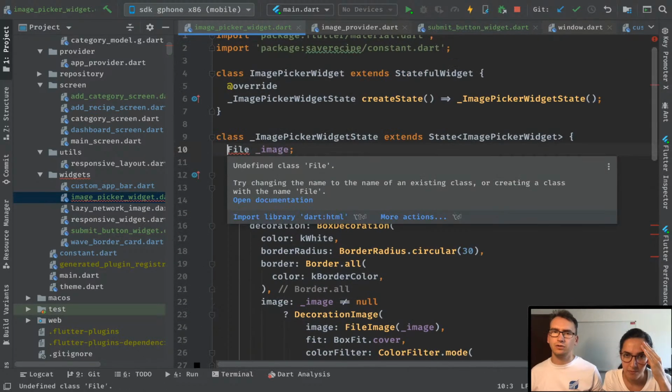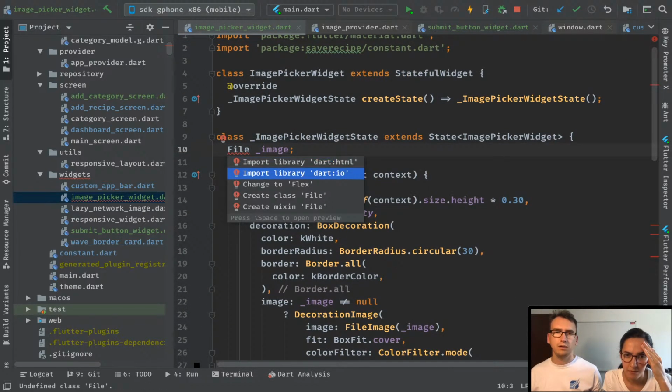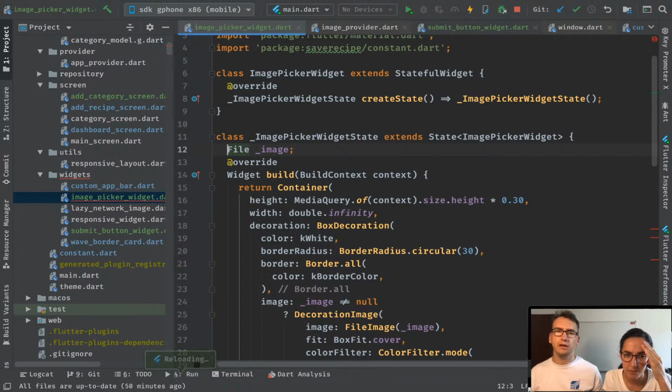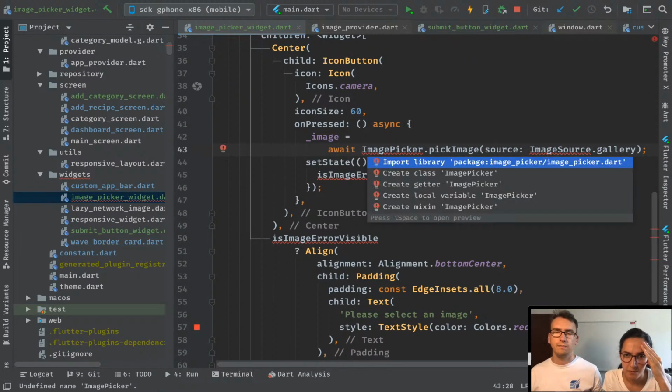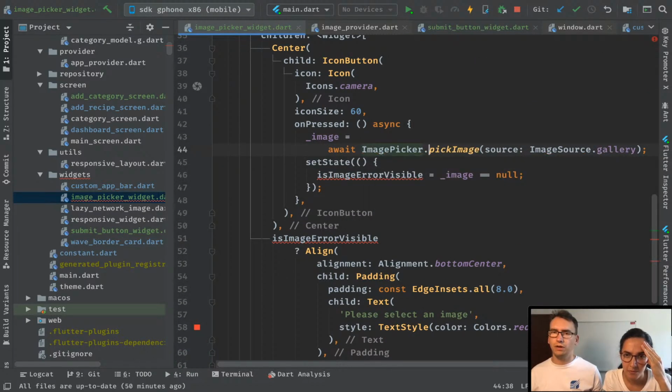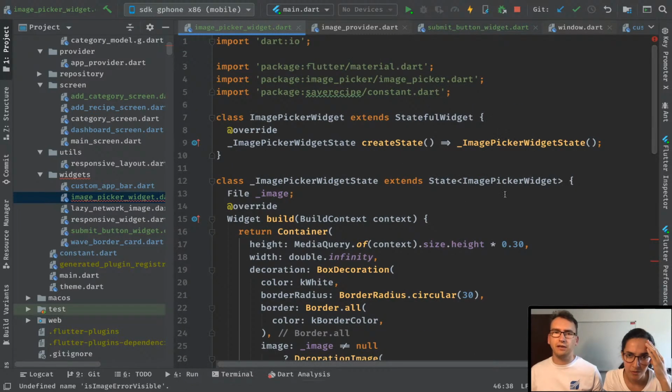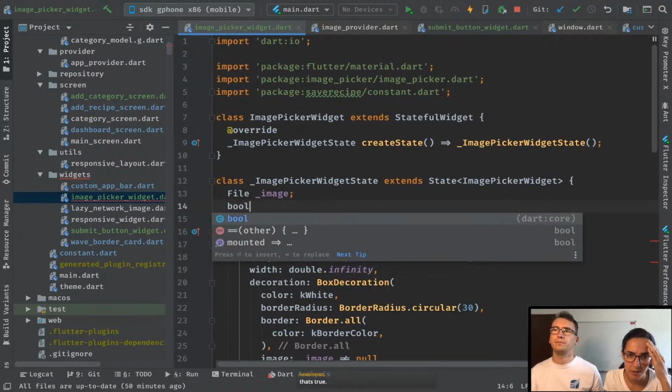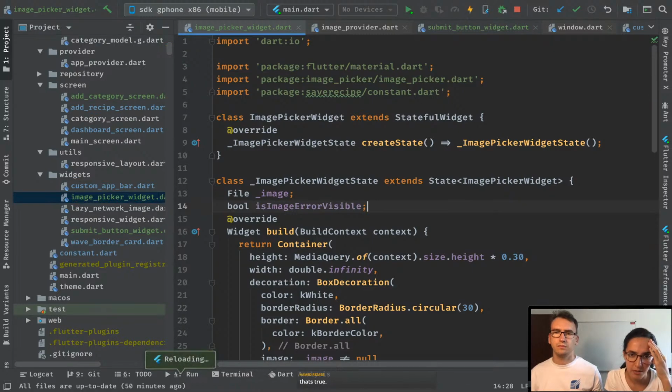Where's the next issue? Up here. That is dart:io in that case. We imported it already. Yeah. No. So is image error visible? Image is equal to null. Well, okay, let's have that one. Yeah, sure. We have that in our state here. And now I need a new variable. Yeah, okay. And now that should be cleaned up.